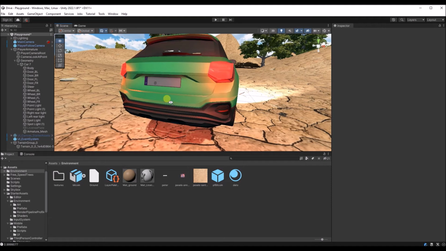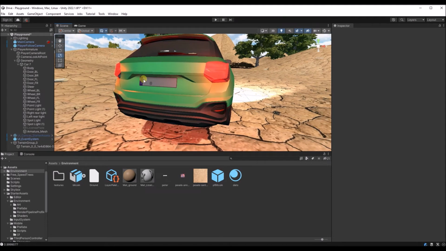Okay, let's add one small detail over here. I see that this license plate is empty. It's very tempting to put our name in there, so let's do that now.